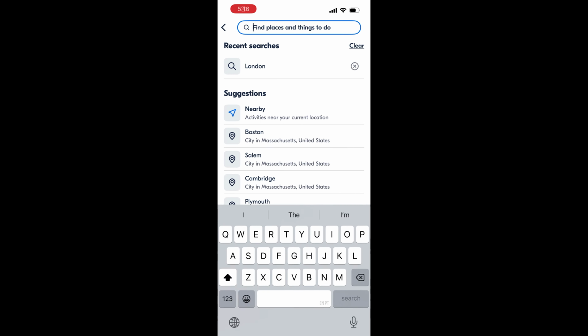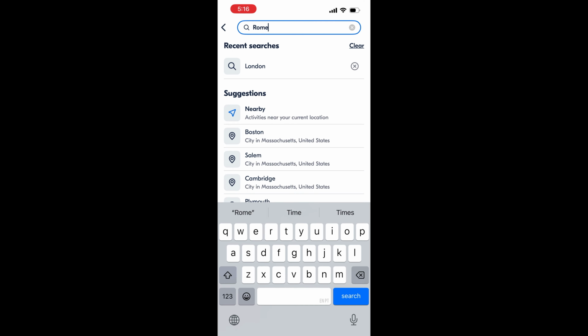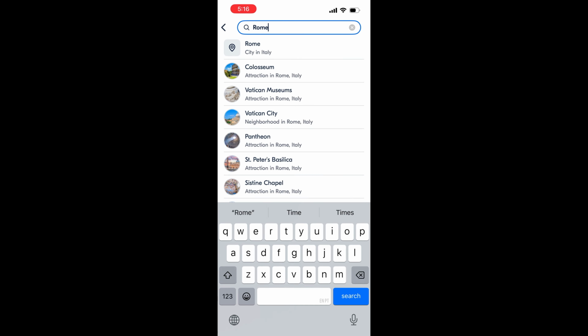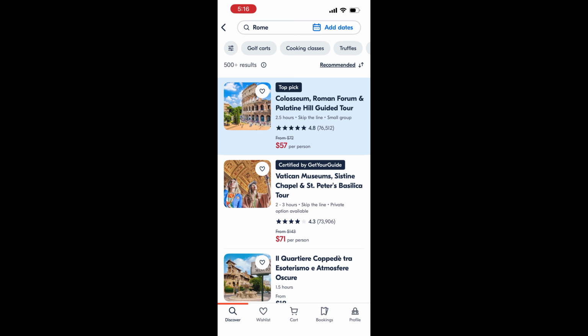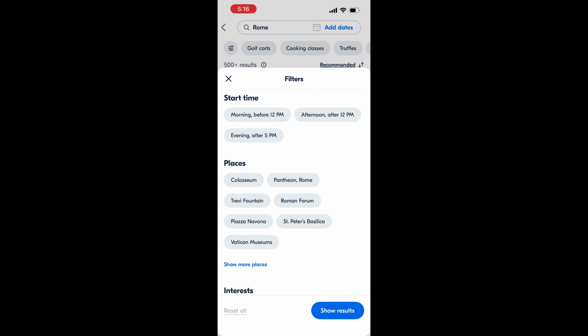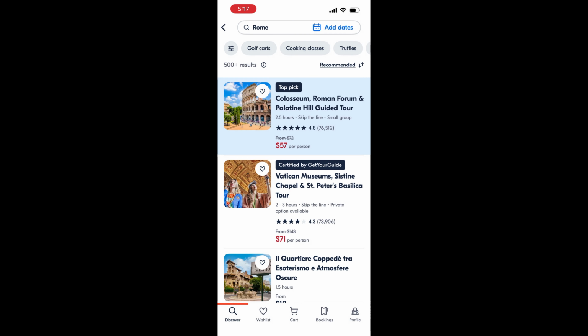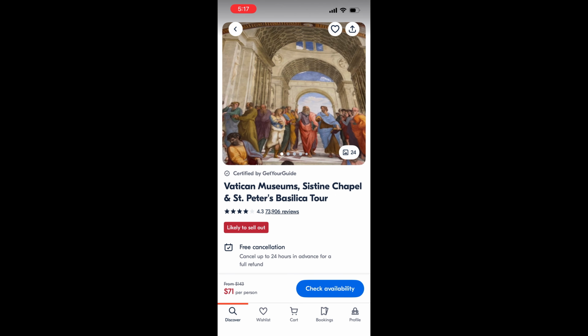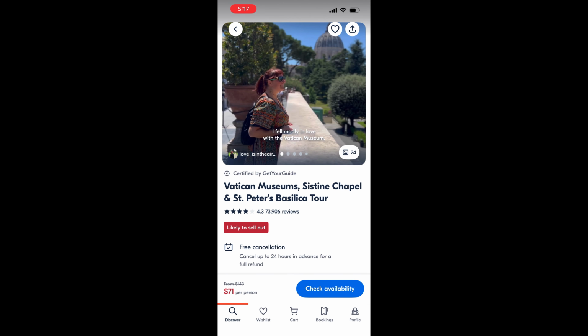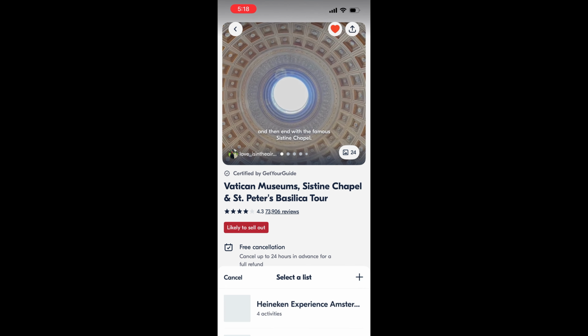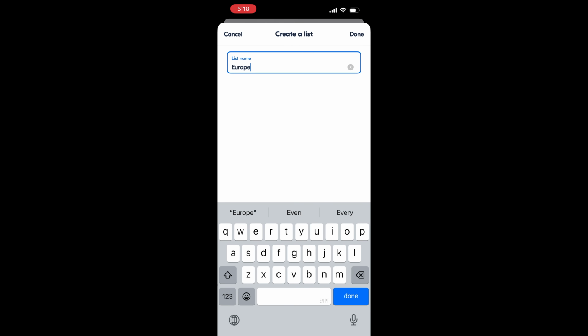This is how to search properly on the Get Your Guide app. Let's first look at the Discover tab and learn how to search. Let's say you're visiting Rome. Type Rome into search. Up here, you can use filters like start times, places, interests, star rating, price, and the list goes on. You can also open the listing and scroll through it to see if it's something you'd want to do. If you like a tour but don't want to book it right away, you can click the heart icon to wish list it and create your own wish list for your trip.